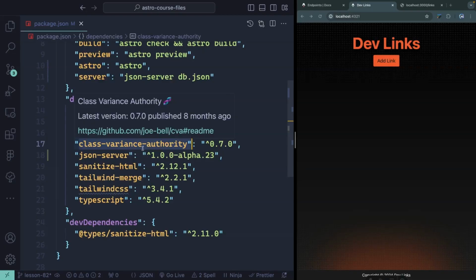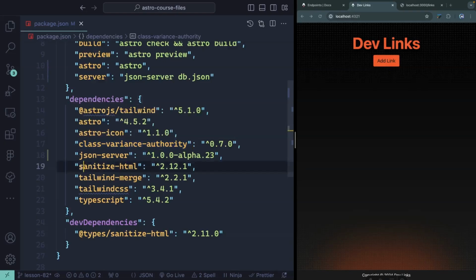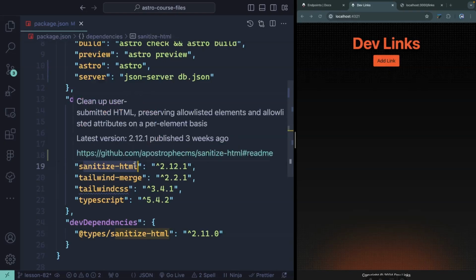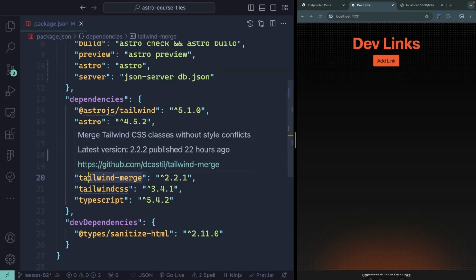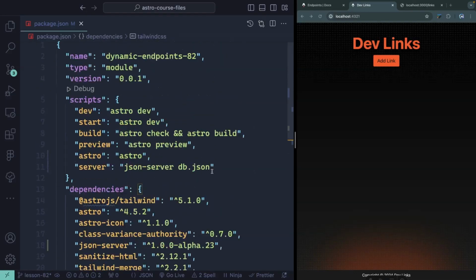We're also using JSON Server. That's what we just installed. We will sanitize inputs with sanitize-html. This will allow us to make sure that if people enter some kind of script tag that could be malicious, we can strip that out before anything bad happens. I'm also using tailwind-merge. This allows you to merge Tailwind classes, and it intelligently takes the last one you pass into this function and lets that override previous ones. And then finally, like I said, Tailwind and TypeScript. So that's the stack we're using here.